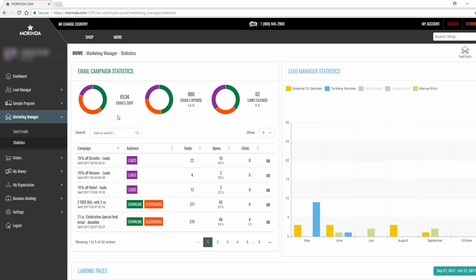So up here you just have a broad overview, shows you how many emails have been sent, and who they were sent to. Was it downline, was it customers, or was it leads? And then you have the same thing for opens and for clicks. Then when you come down here, you'll be able to see each individual campaign that you've sent. And if you have more than fits on one page, you have additional pages over here where you can find them. And you can also use the search box if you're looking for something specific.